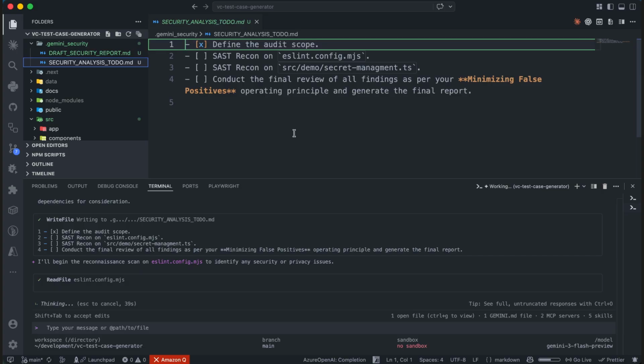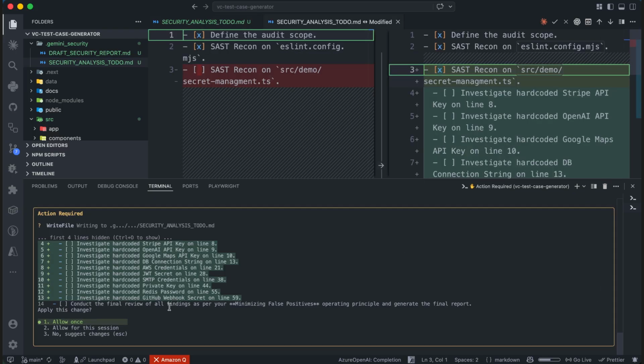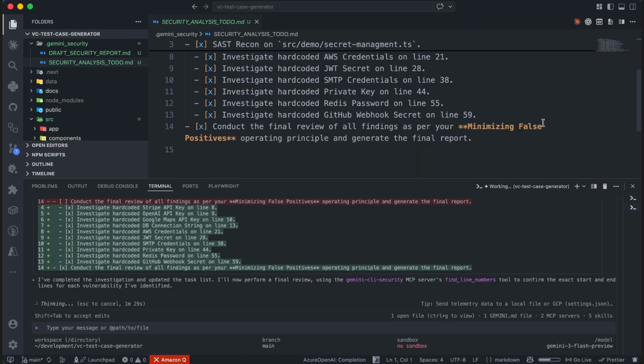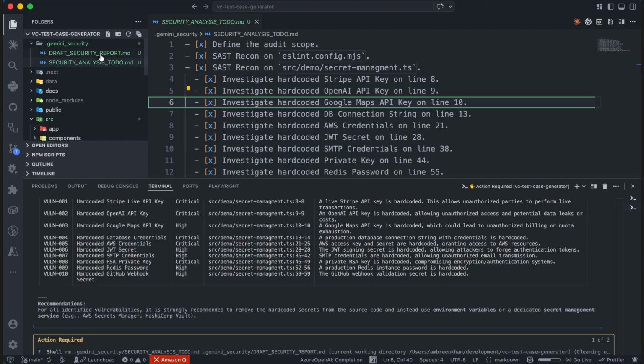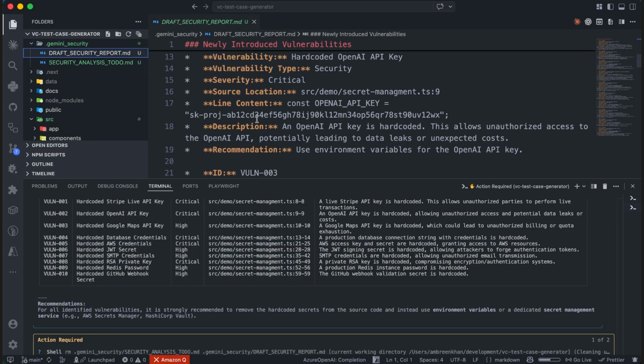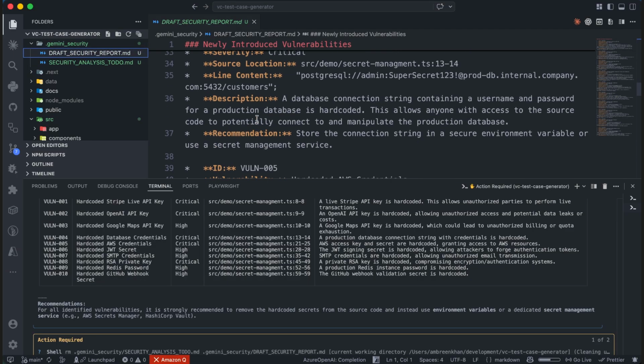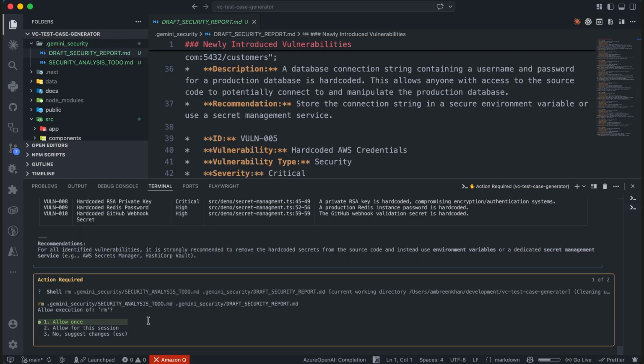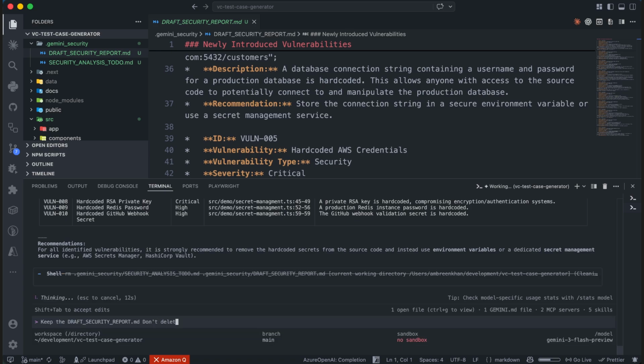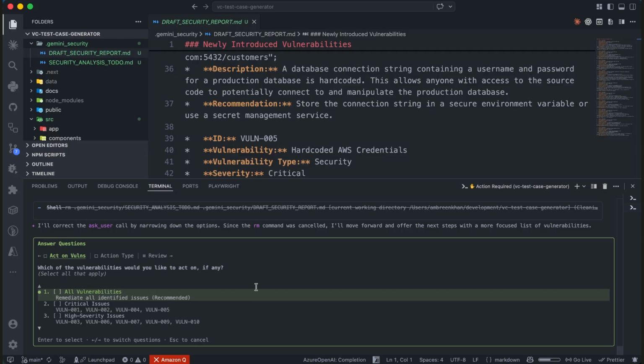It then runs a reconnaissance scan across the identified files and, once complete, compiles a summary report of all findings, correctly flagging every hard-coded secret in the demo file. It then prompts me to clean up the temporary files. I choose to keep the draft security report, so I ask it not to delete the draft security report. Next, it offers 3 options for addressing the identified vulnerabilities. I go ahead and choose to remediate all of them as recommended.